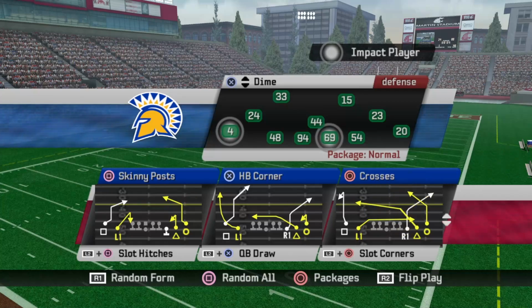And that is it with, we got a few more left actually. Skinny post. You look at the skinny post. Again, we've talked about those. I'm not a big fan of them. The hitches are okay, but I just ignore that play altogether. I love halfback corner. This is a full field play.